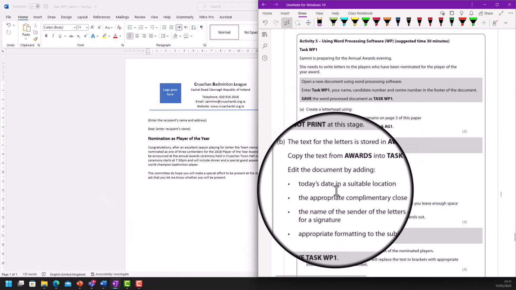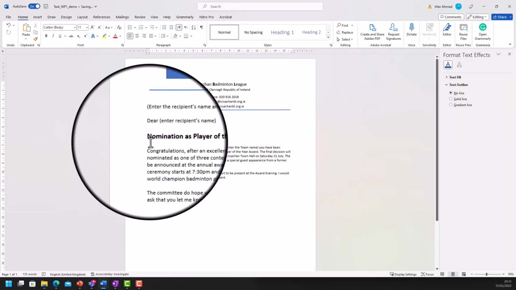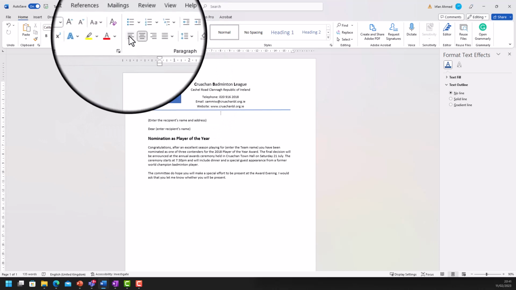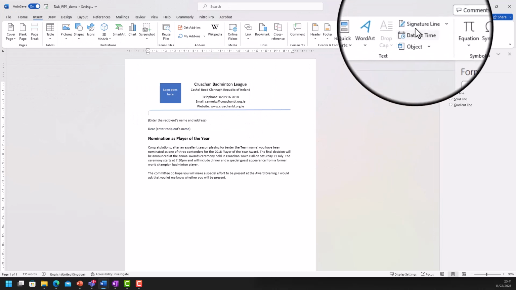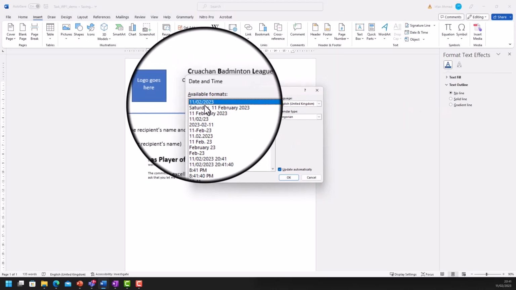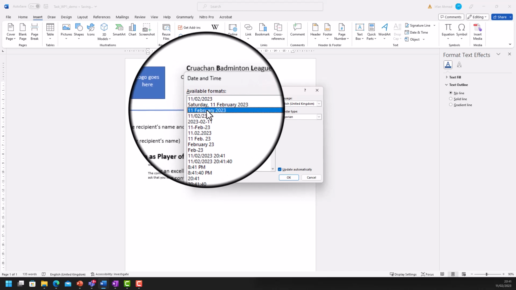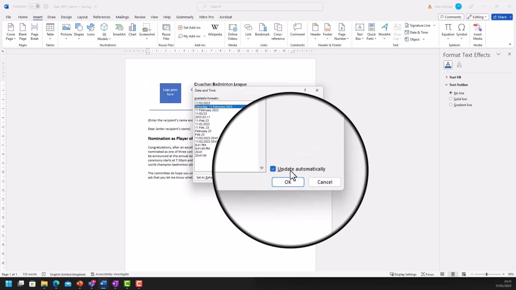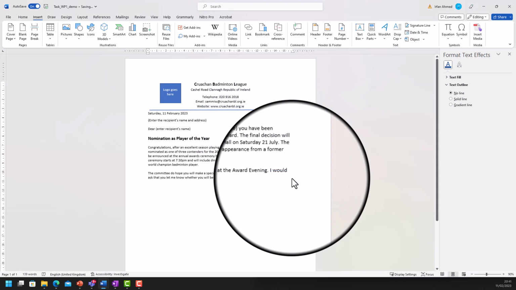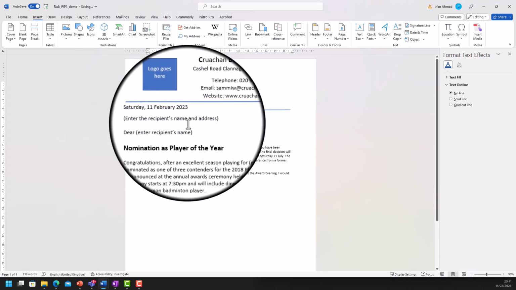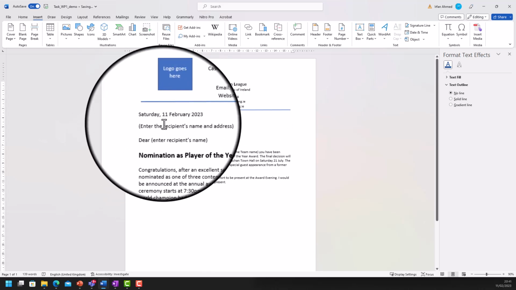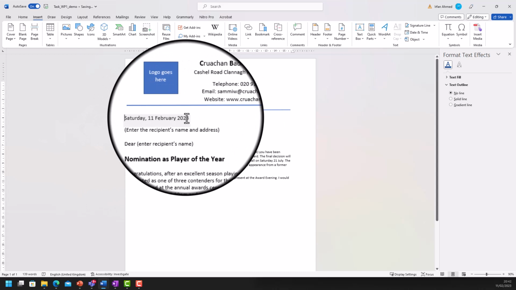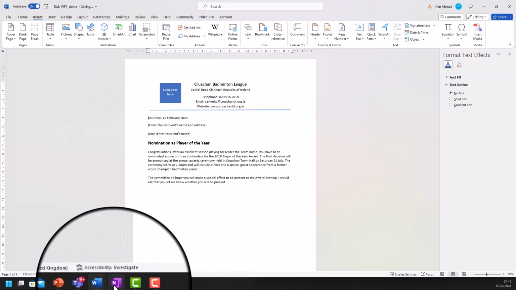It says today's date in a suitable location. Now because everything's left aligned here, I'm just going to put the date here on the left, okay, by going to insert, date and time, select the one you want. I'm going to go with this one here. Update automatically, press OK. I'm going to leave it as that. Just going to press enter once to bring it down away from that line at the top. The reason I entered the date and entered update automatically, I will show you later on when we're doing the evidence. Let's go back to the question.